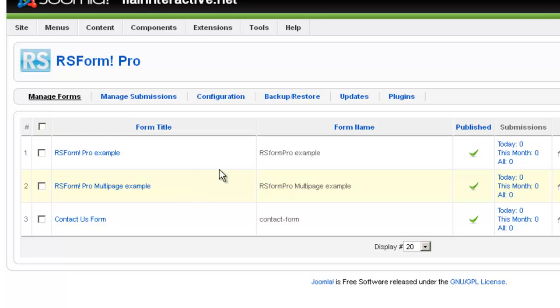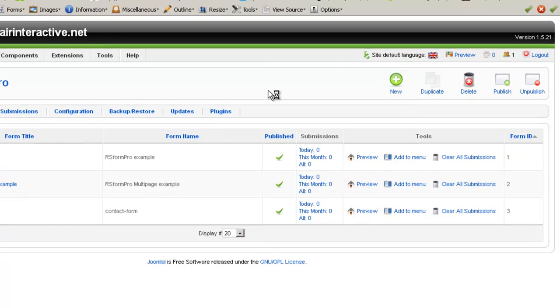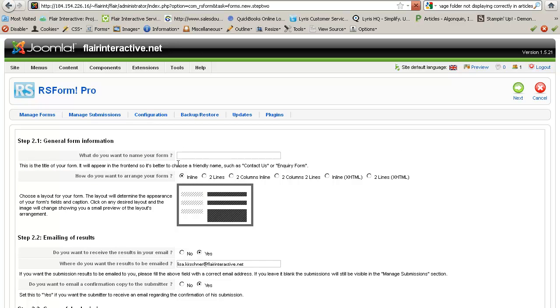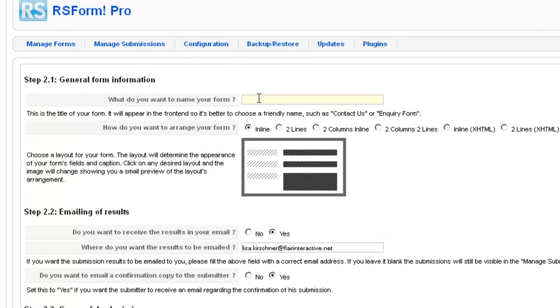To create a new form using the wizard, click on the new icon here. You'll get to step 1 of the form creation wizard. Click Next and type the name of your form. We'll call it test form.